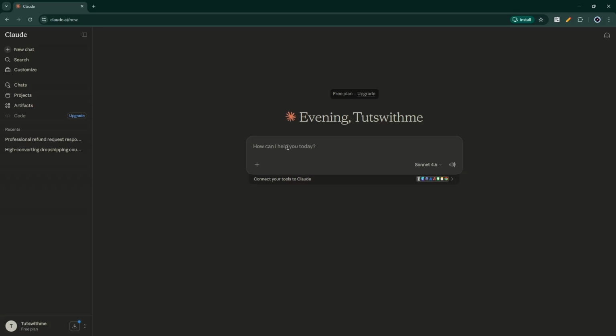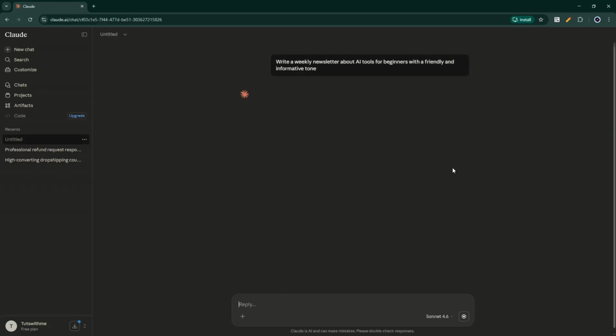Here, I describe the type of newsletter I want Claude to create. For example, I might type something like, "Write a weekly newsletter about AI tools for beginners with a friendly and informative tone." Once the prompt is ready, I press enter to send it. Claude AI will immediately generate a draft of the newsletter.